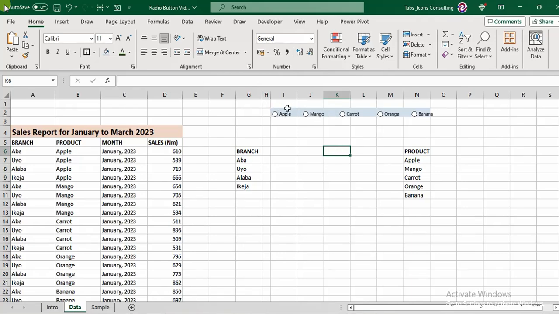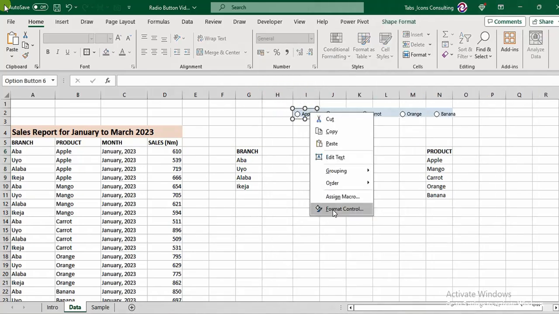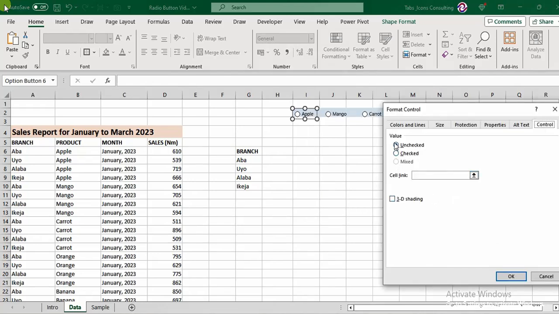You can start with anyone, but let me start with this first one. So I'm going to widen this place a little bit. Right click on this and then you go straight to Format Control. Now I click on Format Control. It's telling me this cell is unchecked. That's okay. I click on the cell link. Where am I going to link this to? Let me place it on F1 and then I take OK.